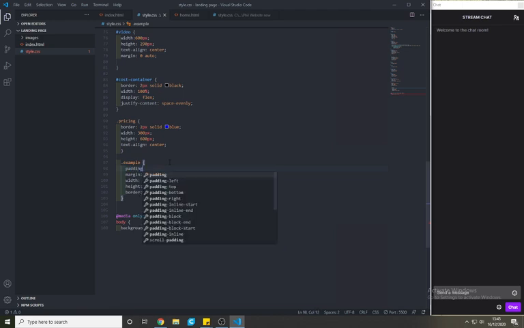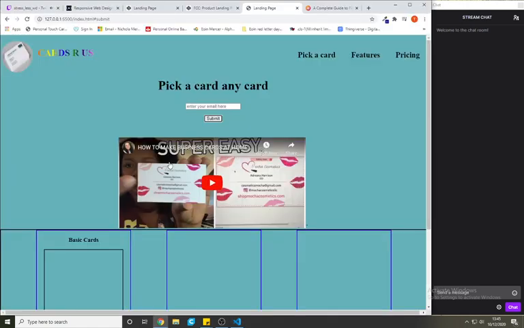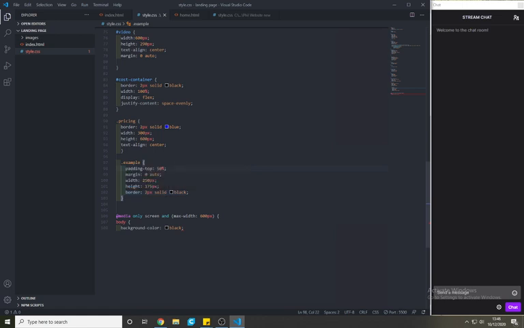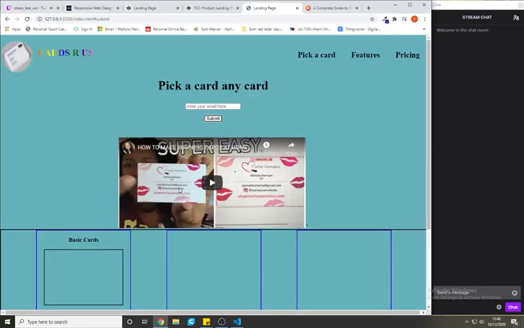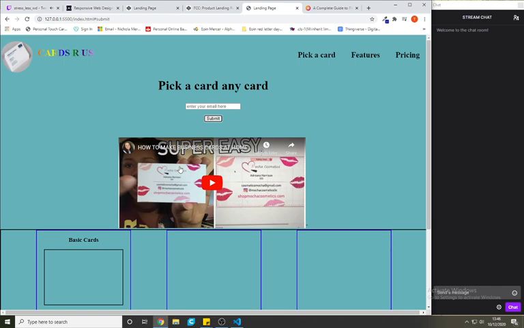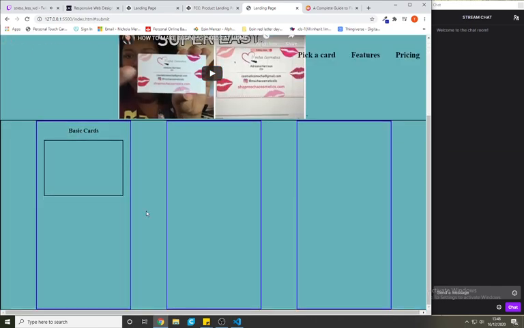Padding dash top 50%. See what that does. Should bring it halfway down the page. It didn't. What did it do? Oh, okay. It made it longer. Okay, cool. So if we go on margin top and then give that one 50%, doesn't do anything either. Perfect.